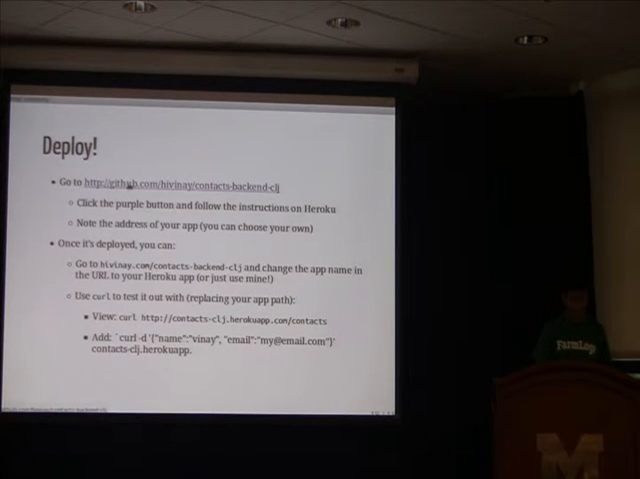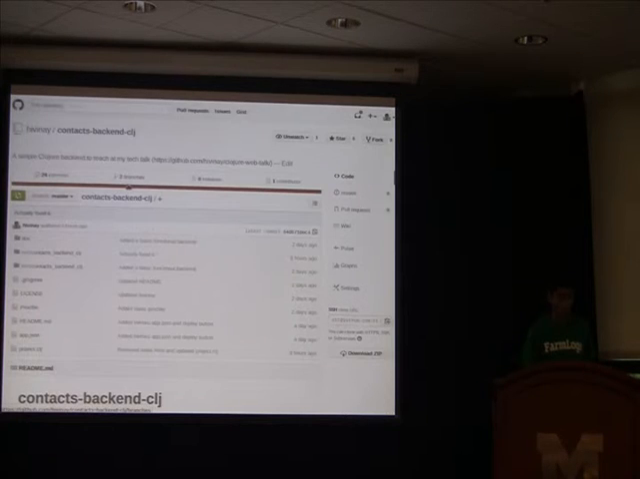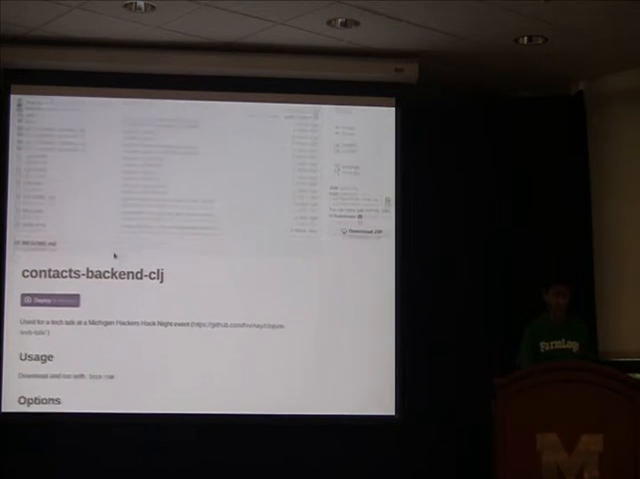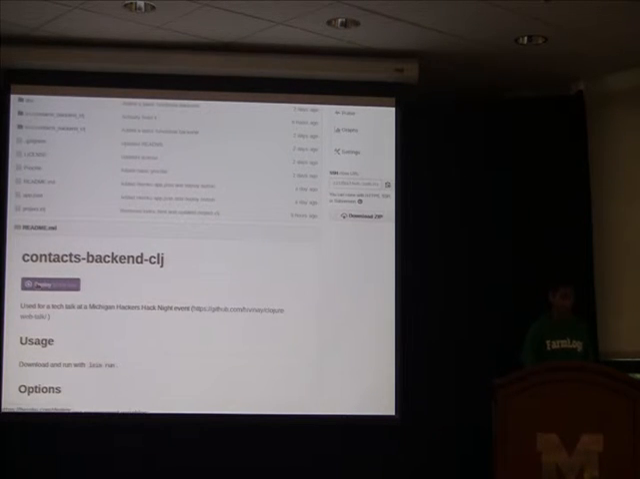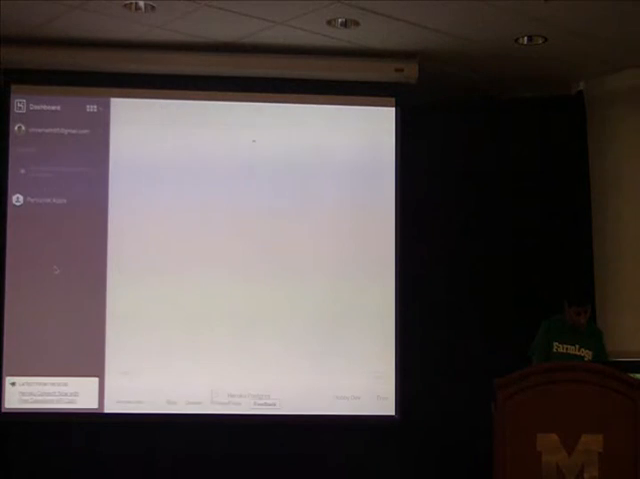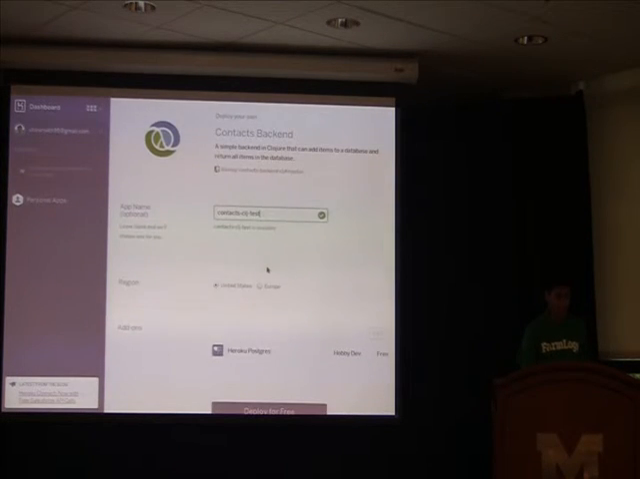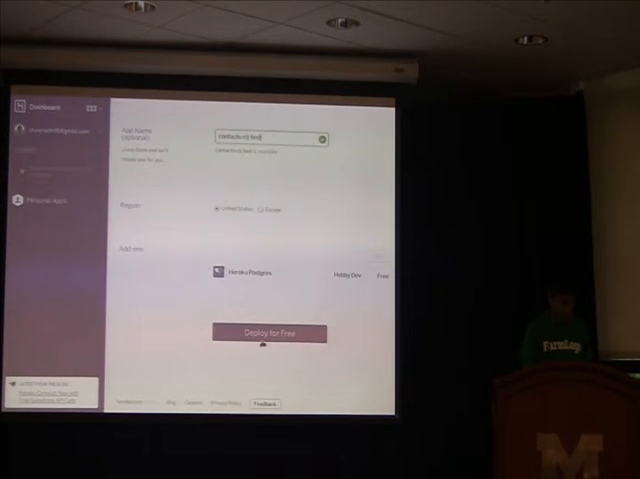So let's go to this page, and I'll kind of show you the finished product. If we go to this contacts backend CLJ page on my GitHub account, you can click deploy. Okay, so basically what that does is opens up that GitHub code in a new Heroku app that you can make on your account. So in this case, let me title this app contacts CLJ test, just something to use. And then you can see that it automatically makes a database in this case.